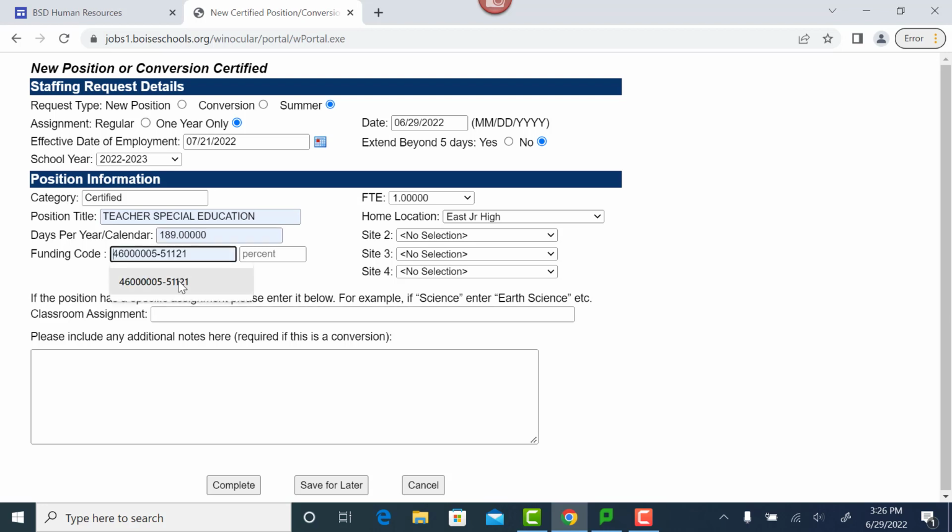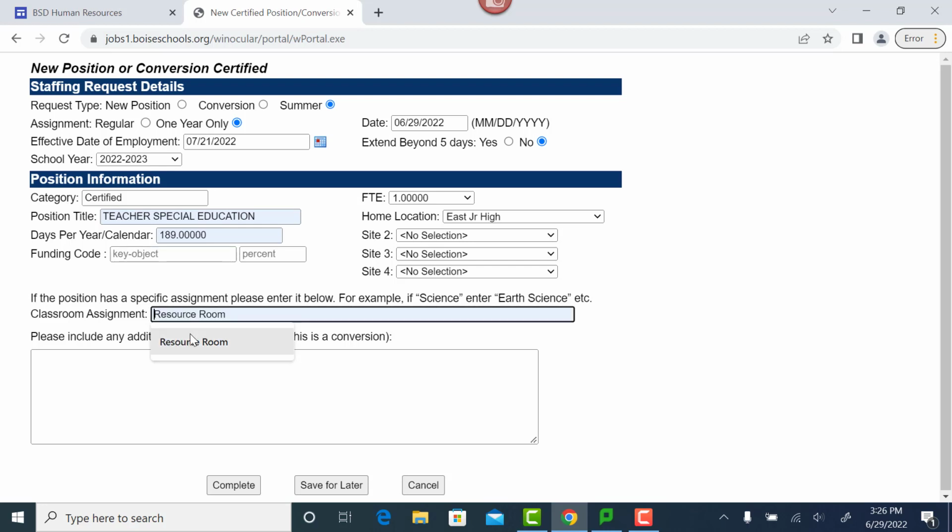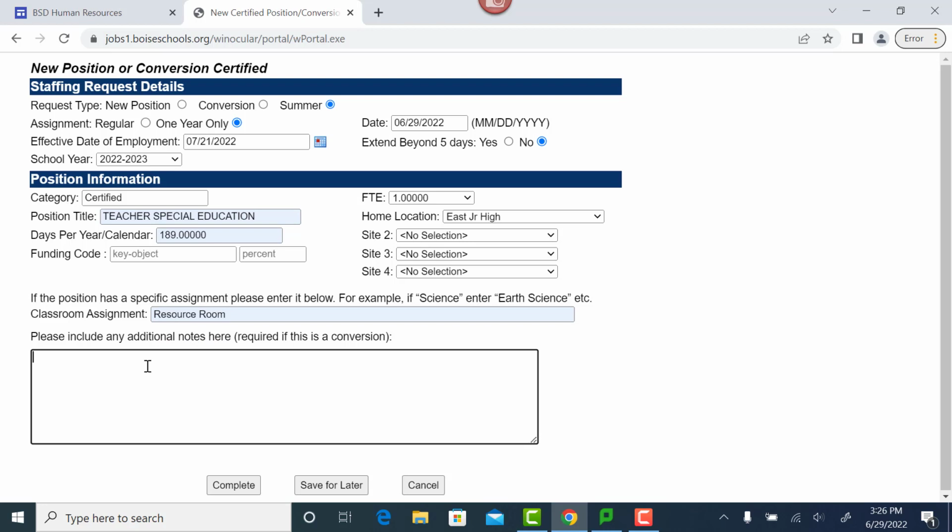You do have the option to put in the funding codes if you know them. We do prefer, if you know them, to put them in, but it will allow you to submit the form if you don't have that piece of information. Also, for a job like a special education teacher that does need a classroom assignment, you can enter that. You can also put any additional notes here that you may need, depending on what type of position.